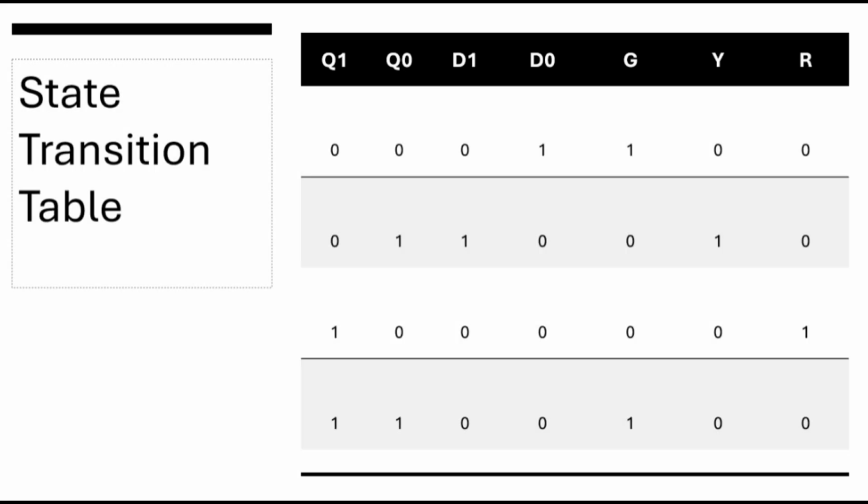This slide shows the state transition table of the traffic light controller. Q1 and Q0 represent the current state, while D1 and D0 define the next state. Using this table, the system moves from green to yellow, then to red, and finally back to green, forming a continuous cycle. The output columns show that only one light is on in each state.